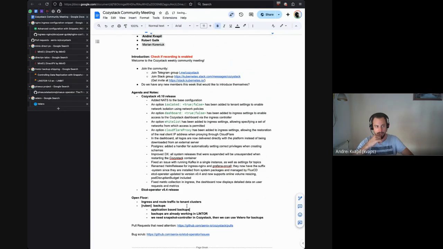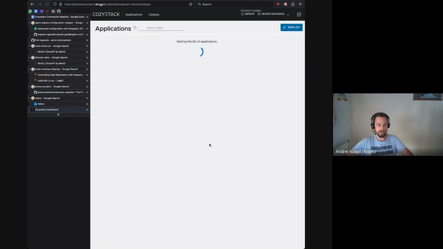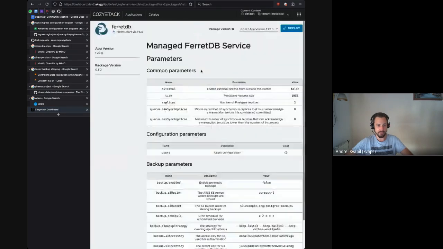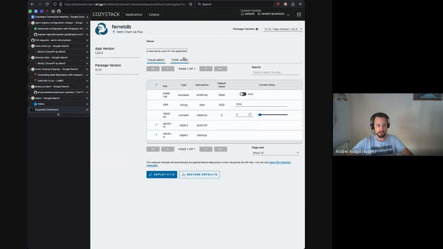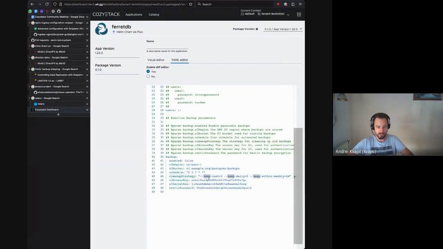First of all, Cozystack is the thing which provides you managed services. So for almost every service, we have the opportunity to configure backups itself. For example, here you can specify where and how you want to back up your database. And then SQL files will be sent, in the format for the database itself.